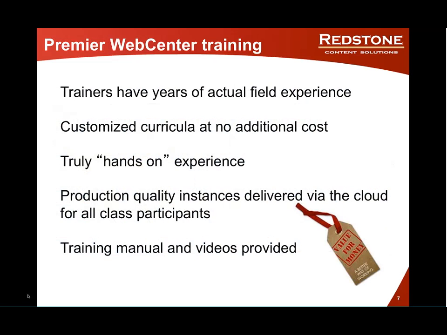WebCenter Content training. What makes this unique is all of our trainers are actual consultants with years of actual field experience. We provide customized curriculum at no additional cost. We feel that everybody wants customized training, but some think that they can't afford it. We eliminate that roadblock by creating an individual curriculum, even down to the line item for our training classes.